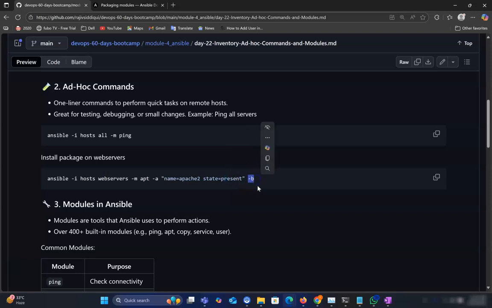And -b is something we already saw last class in the playbook file. There is an option, become: true. So -b means it has the root power. When this command is run, it has the root power. So -b means run as root when you run this command. So that's the total command.